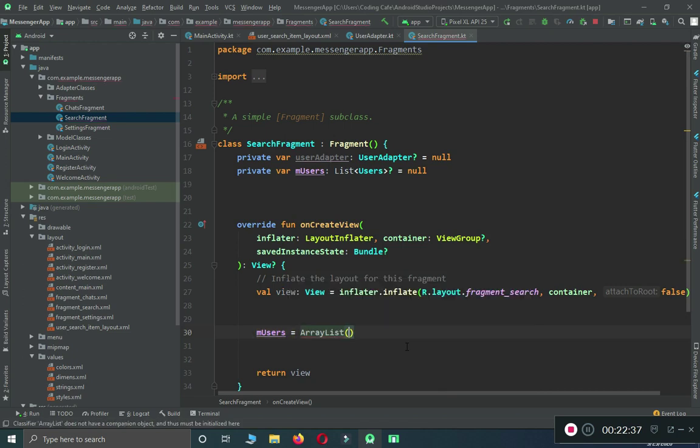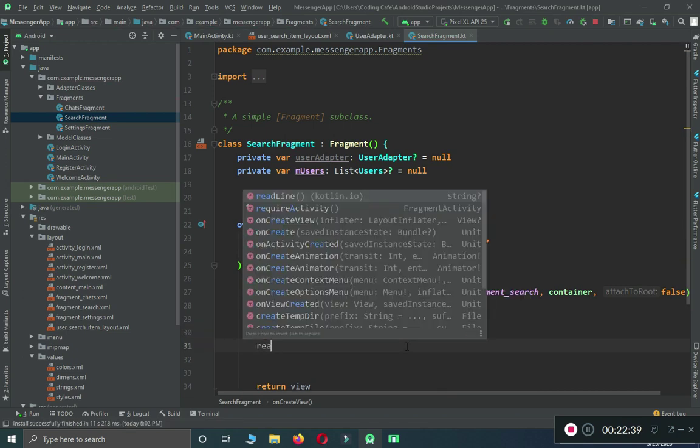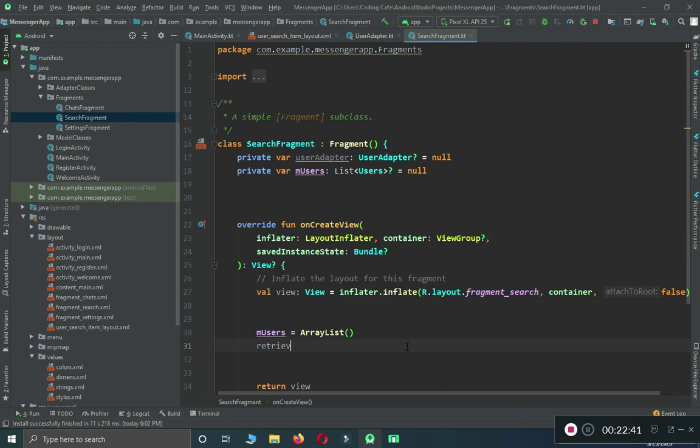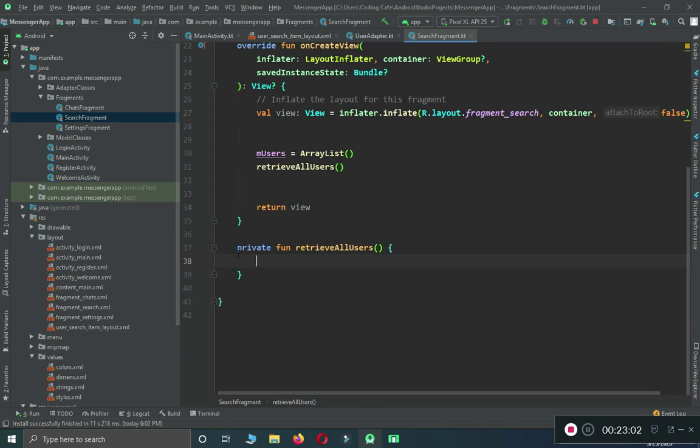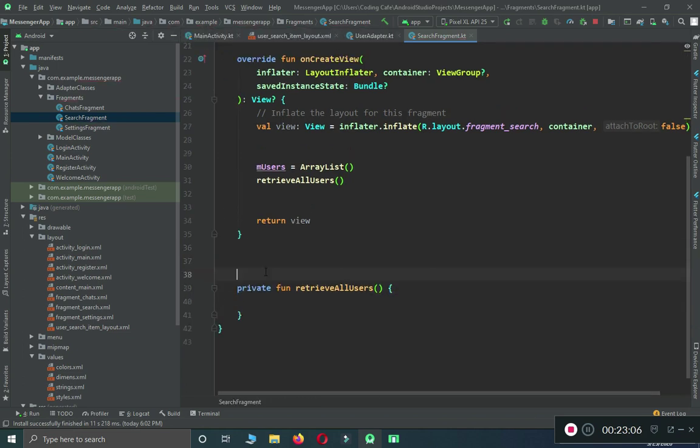Let's create a function by the name retrieveAllUsers. In this function we have to retrieve all the users, and we have to save all of these users in our array list, which is named mUsers. So let's create this function retrieveAllUsers. Here you go, this is our function.